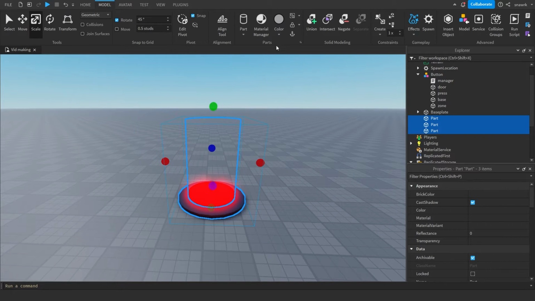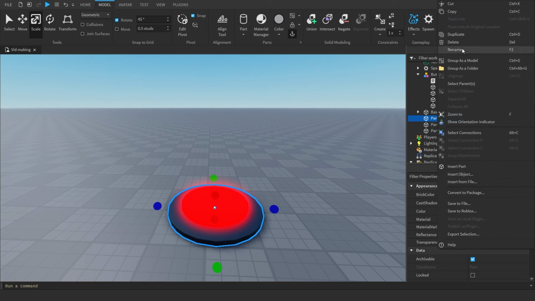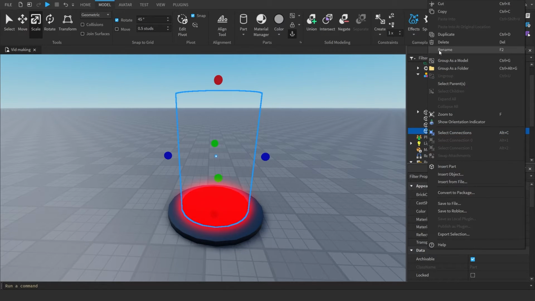Now make sure all this is anchored, and then we can name it accordingly. So I'll name this base, name this press, and then name this zone.